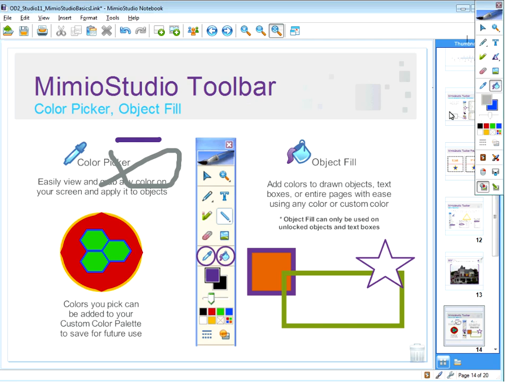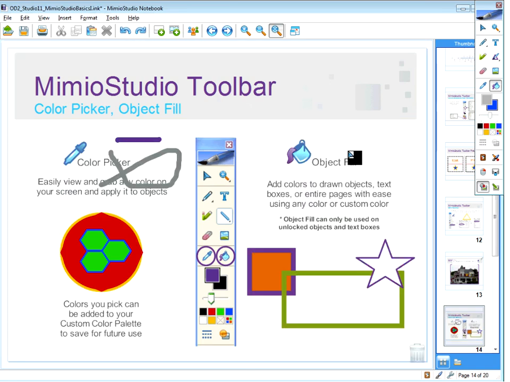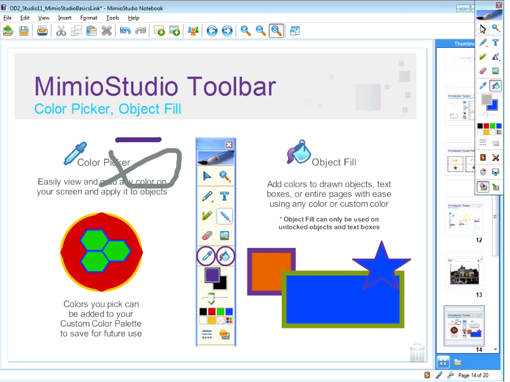Object fill allows you to fill entire objects with a color, and also lets you apply it to a background. So when you select the object fill, you click wherever it is that you want it to fill in the color, and you'll notice MimioStudio tools are great. We've got a little prize hidden right there. This is only going to work on unlocked objects and text boxes or on your backgrounds. So do keep that in mind. You can't use your object fill on everything necessarily, but if it's an unlocked object that I can move around and manipulate, then I can use my object fill on it and fill it in.